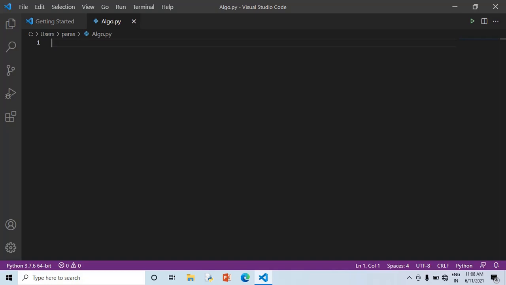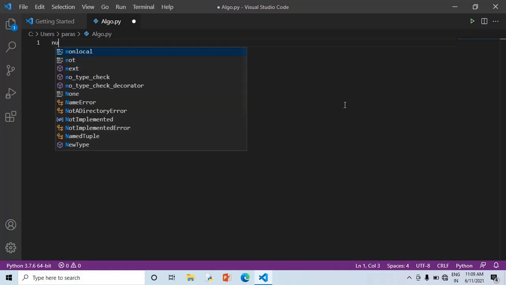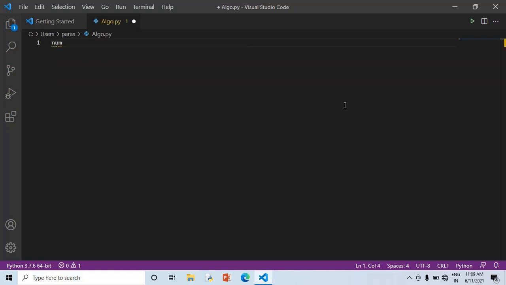So today we are going to make a table program using while loop. In the previous video you have seen that we have made this program using for loop. So for that we will use num. First two lines are same as the previous one.